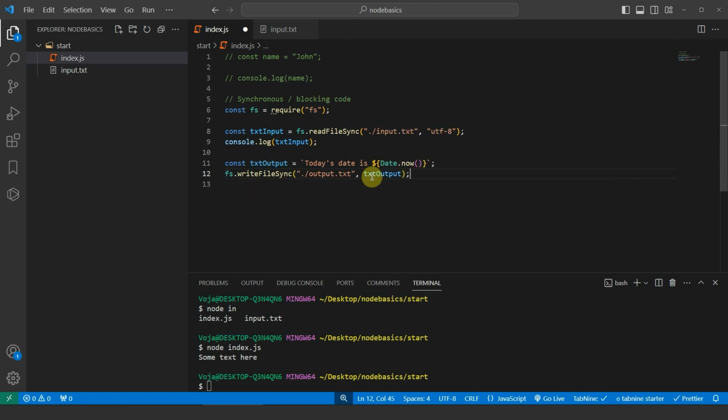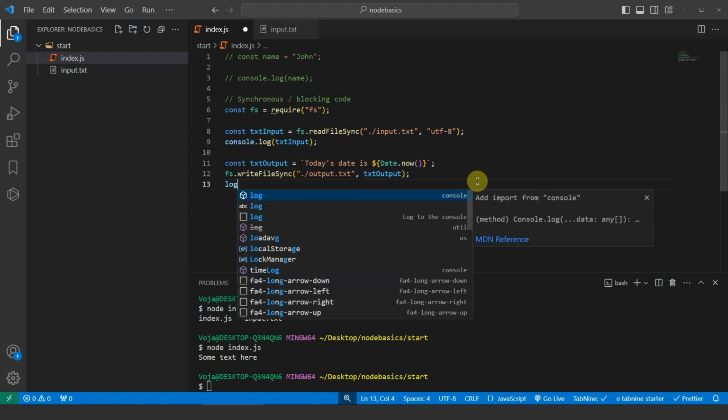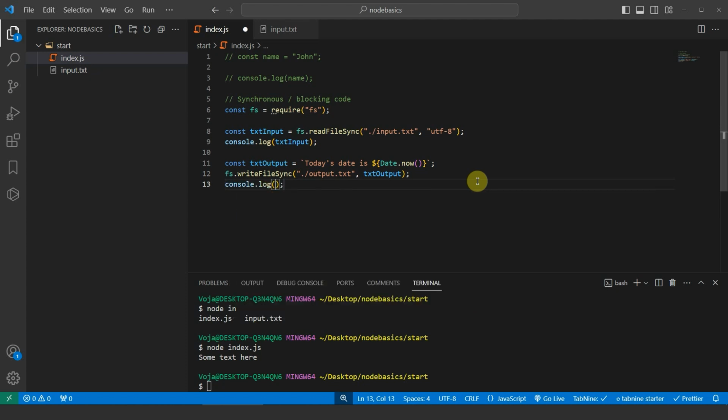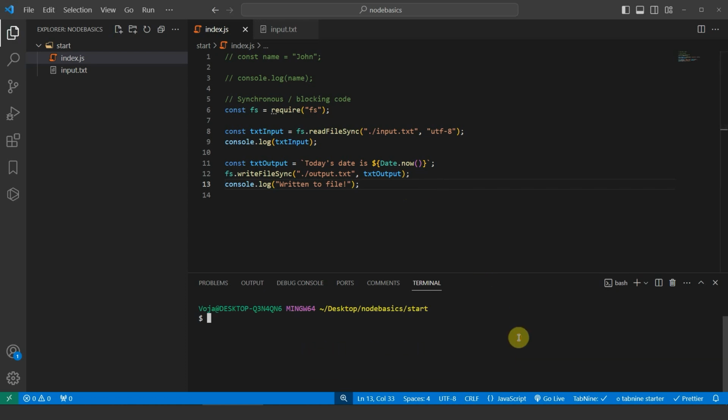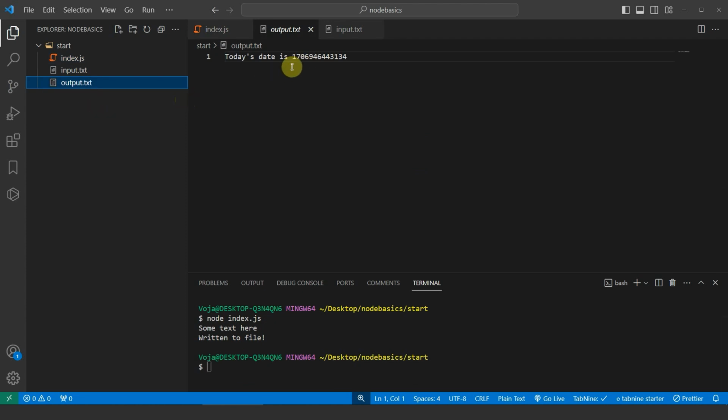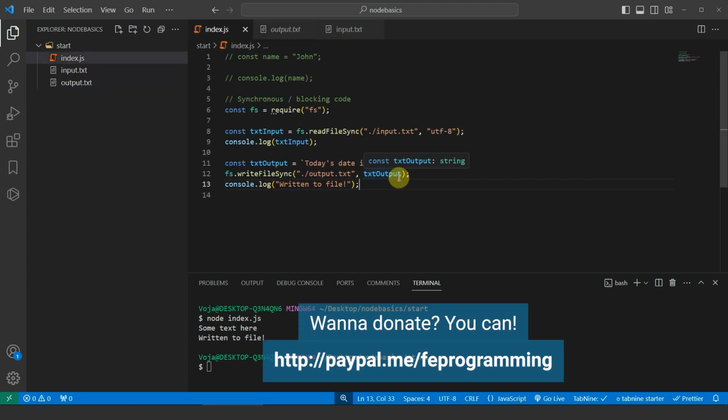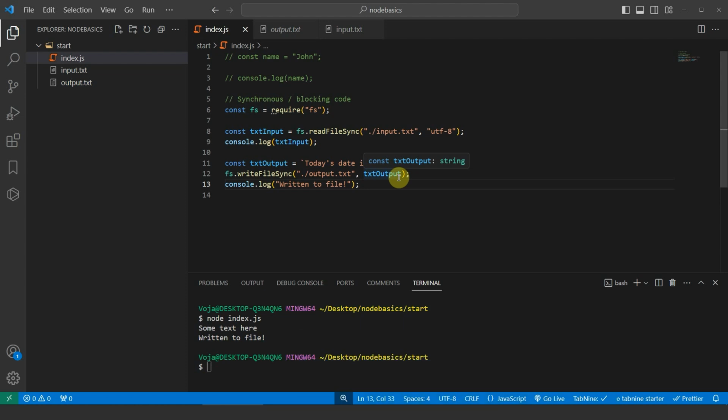Shift Alt F to format. And let's console log at the end, written to file. Okay. Shift Alt F to format everything, and let's clear this and node index.js again. And we get here some text here and written to file, and we get output here, and today's date is, and timestamp basically. So it all works, but the problem is it's synchronous or blocking code.